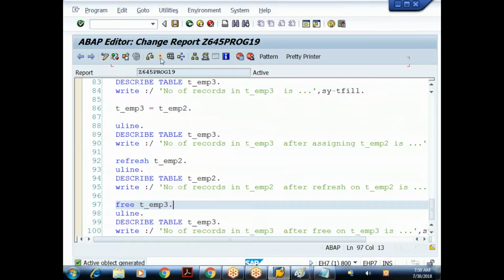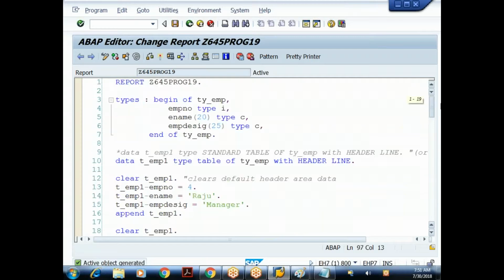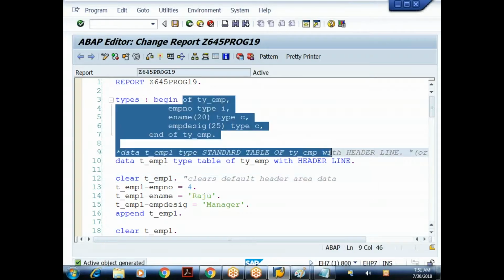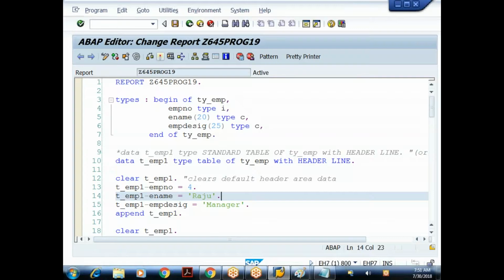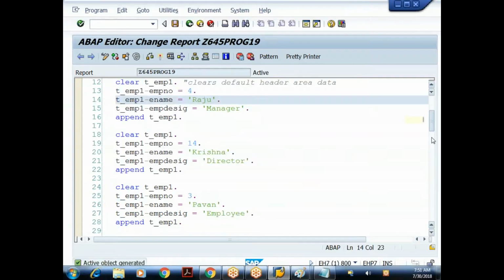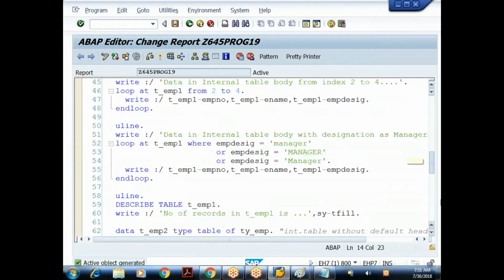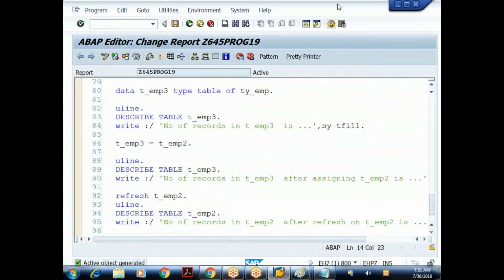Please ask me. But again, it is recommended not to create the internal table with header line. So tomorrow onwards, you will always create the internal table without header line only. You'll see the advantage going forward. This option is available, but the recommended practice is always to create it without header line. We will understand the reason behind that from the next class onwards. Any questions for today? Please ask me.